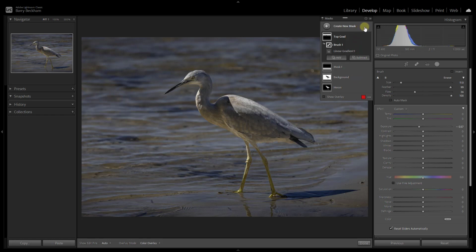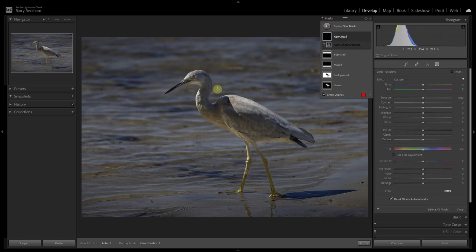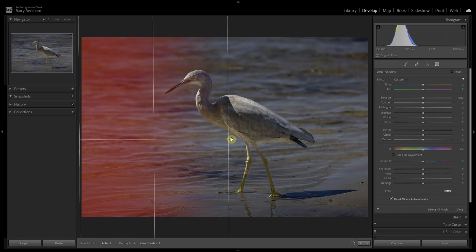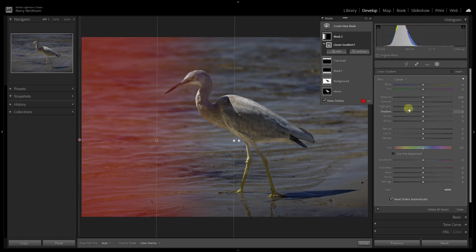Now I think my image does have a little bit of weakness in front of the bird, not a lot, but I certainly think I can darken that left hand side a little bit. So once again, hit the little plus, linear gradient, click and drag. I don't want it to come too far onto the bird, that's not going to affect the bird at all. Take the exposure, just darken that a little bit. I'm going to do the same at the back of the bird as well.